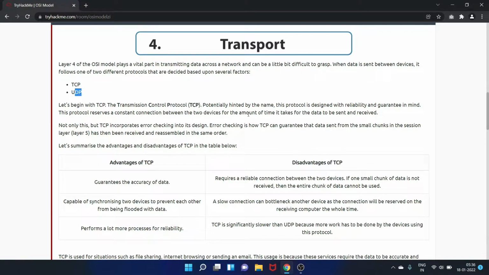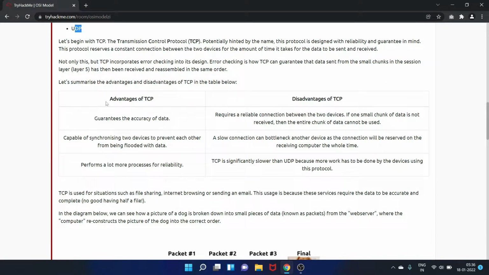Potentially hinted by the name, this protocol is designed with reliability and guarantee in mind. Not only this, but TCP incorporates error checking into its design. Error checking is how TCP can guarantee that data sent from the small chunks in the session layer, that is layer 5, has then been received and reassembled in the same order.